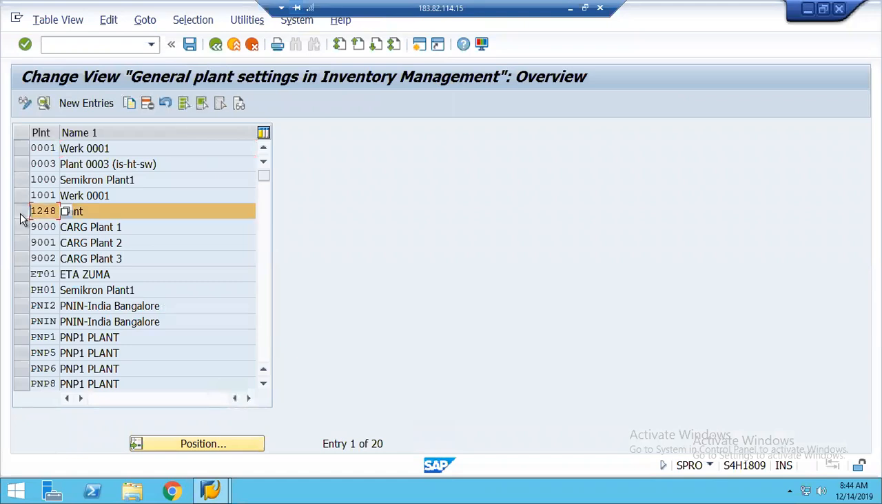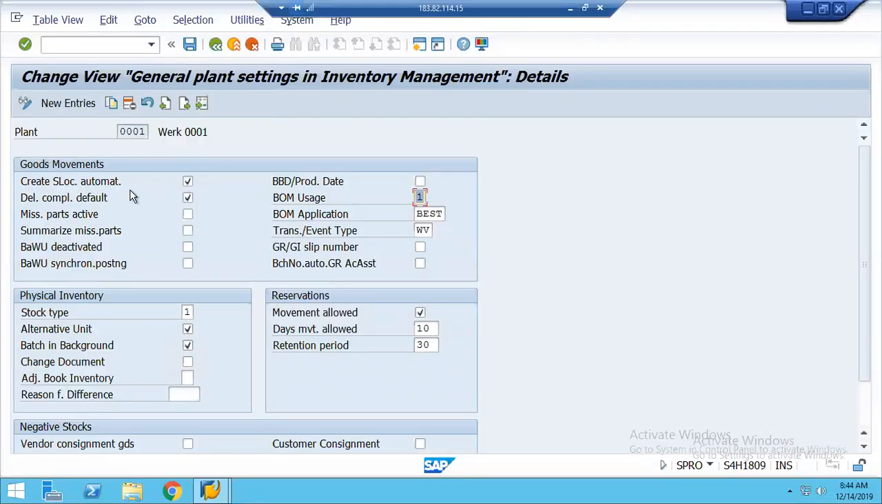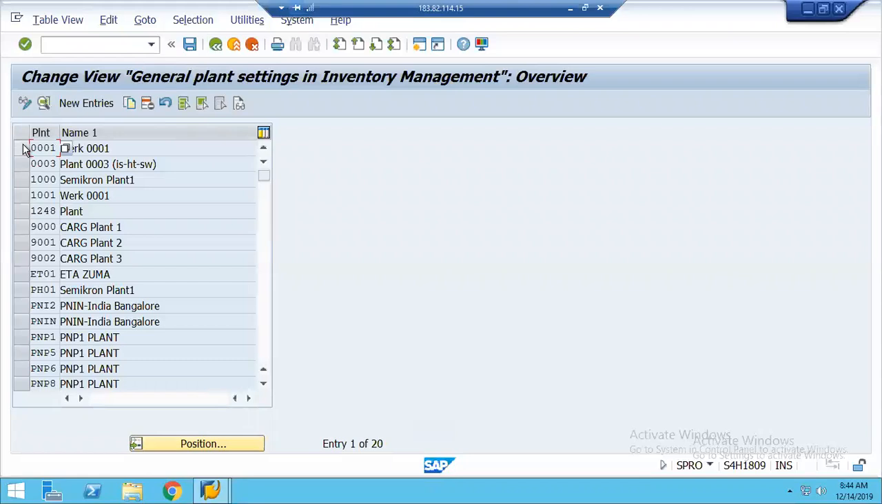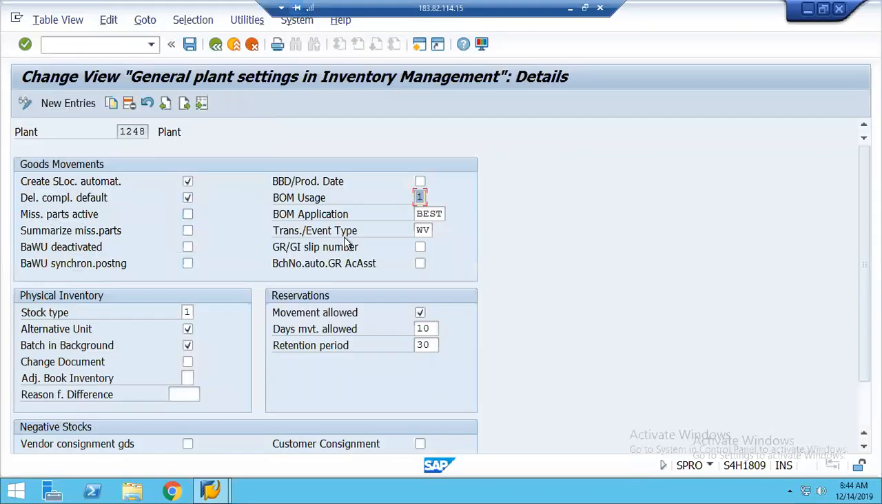That's it. I did not do anything else. I've just copied 0001. There is nothing much about the finance, but this is something relating to the PP module, PP configuration. So we are not sure about this configuration. Then what I have done is I've just taken this plant and copied it to our plant. 1248 is our plant. So I've just copied the same thing.